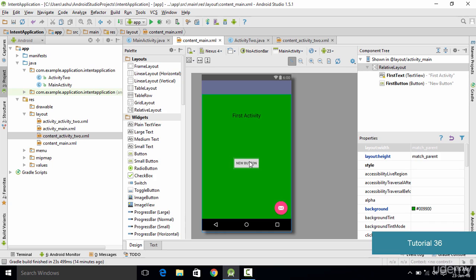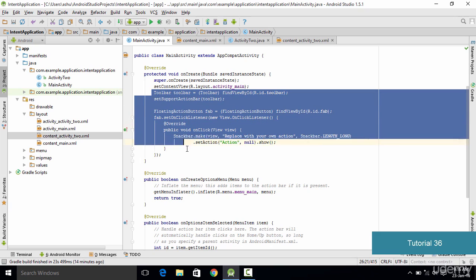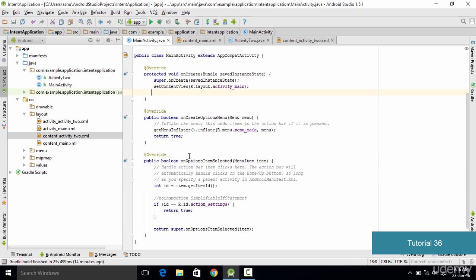Basically, intents are used in order to switch from one activity to another activity. Now in this tutorial we'll actually be using intents to switch from one activity to another. So in order to add an intent, first we go to the class of our main activity, and also make sure that you delete the toolbar, because we won't be needing it.